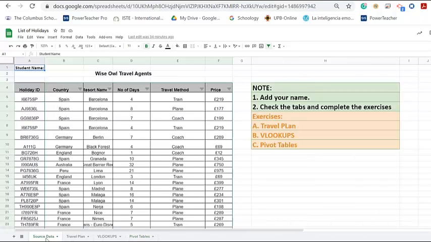Okay, so let's start. This is the source data. Wise Owl Travel Agents. So this is the holiday ID. Yep, so this is just a unique identifier for each package. Now it's good to know, and I'll tell you later why. Country. Now this is if we're planning a trip. This is the country that we want to go to, either Spain, Germany, England, Australia, Peru, France.